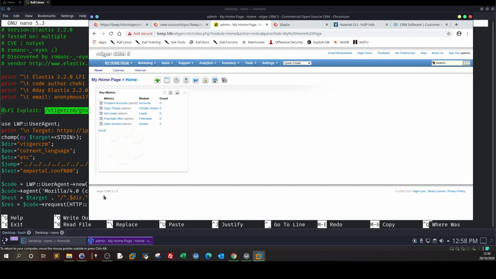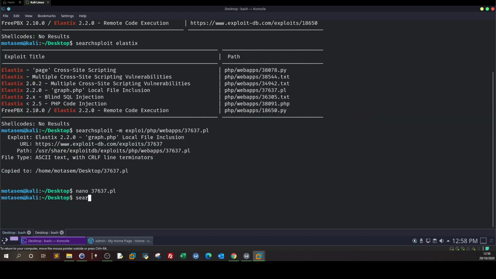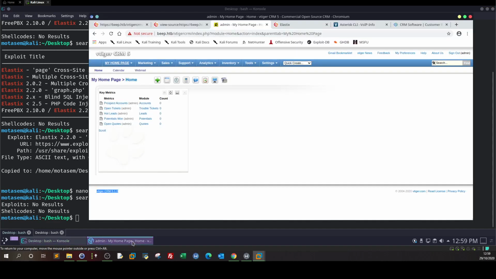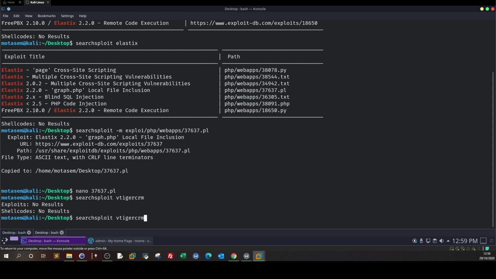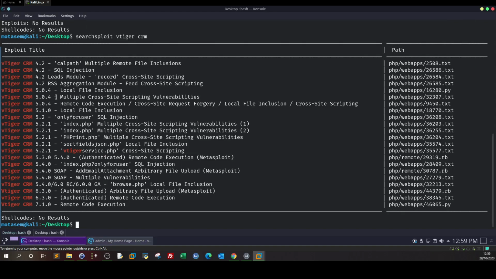Okay, so we have here vTiger CRM version 5.1.0, right? So we can enumerate for the available exploits. So here, search exploits vTiger CRM. Okay, so our version is 5.1.0, nothing in here. Let's dig more.